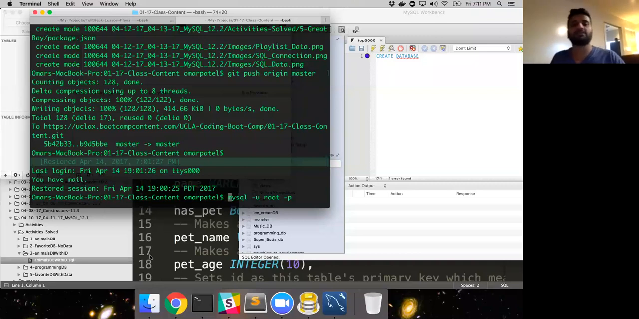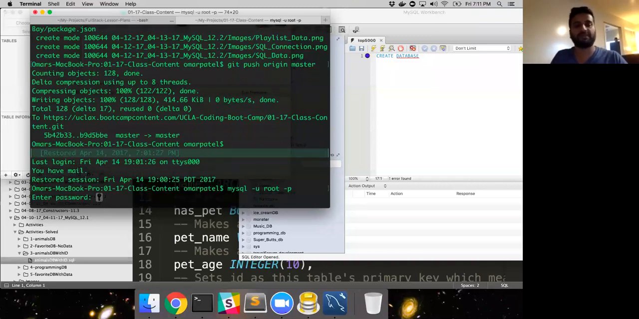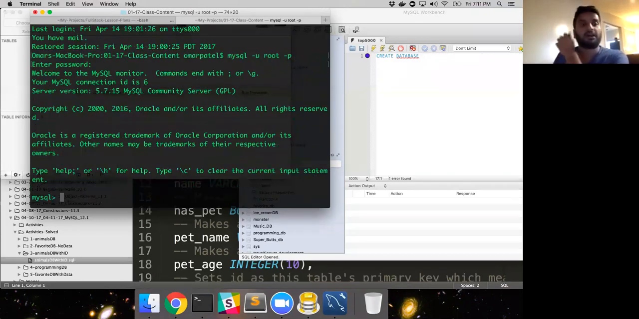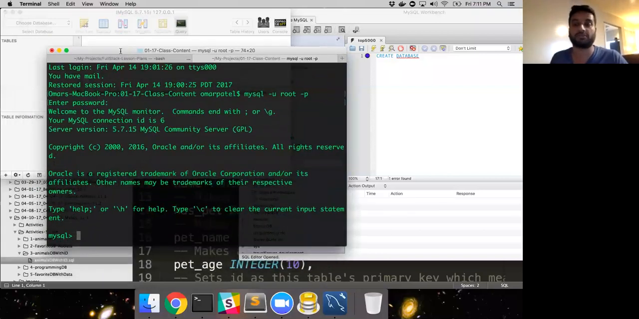Okay, so I'm going to do this, hit enter, and the -p indicates that you have to enter a password. I'm going to enter in my password. Again, a lot of you haven't set up passwords, so it might just be empty, and you can just hit enter. And now I'm taken to the CLI. The CLI allows me to put in SQL commands directly, along with some other commands, and allows me to interact with my local SQL server, which has all my databases on it.